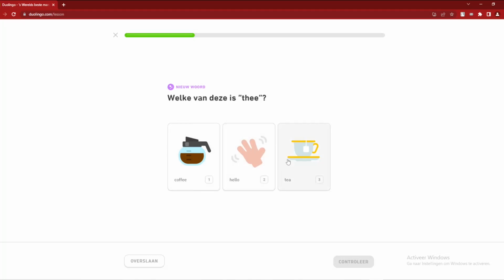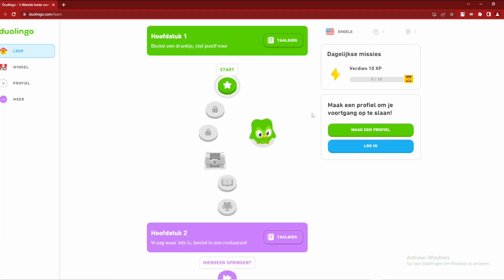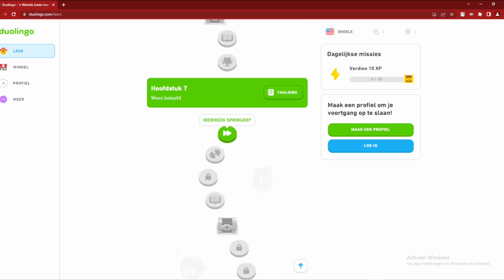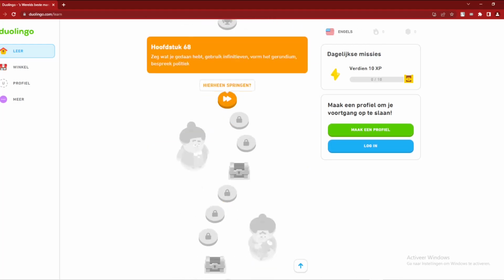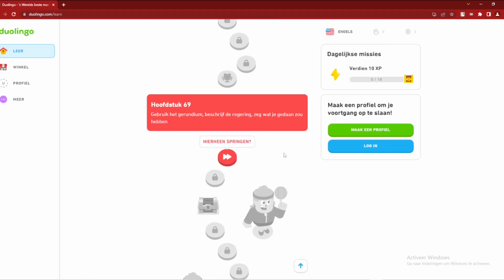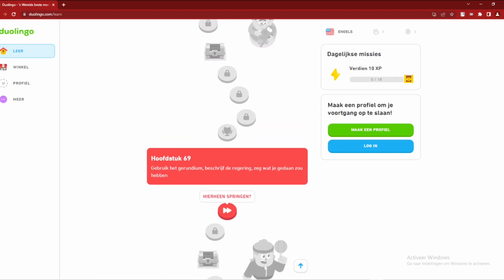So I just went back, I skipped it a little bit, so you will see this page. Unfortunately, this is in Dutch, but what it means is chapter 1, order a drink and introduce yourself. So you can just go from start all the way down, all the chapters, and then, oh, it's actually a lot. Let's see, in the end we have chapter 69. So by then I think your English should have improved a lot.